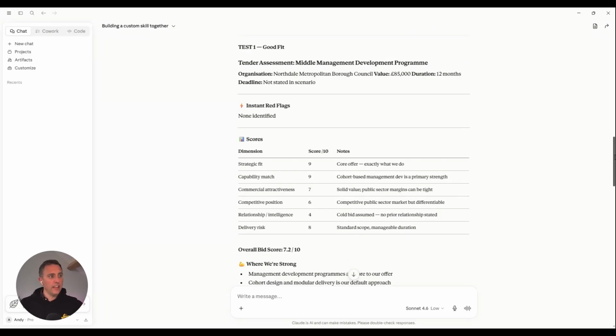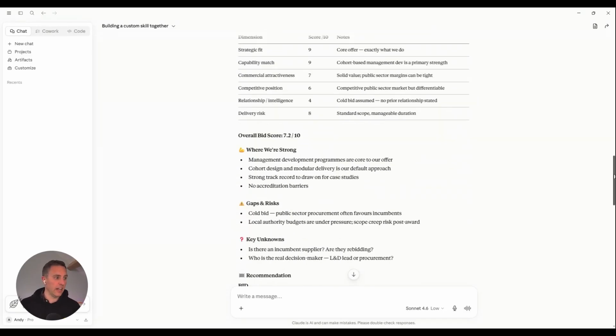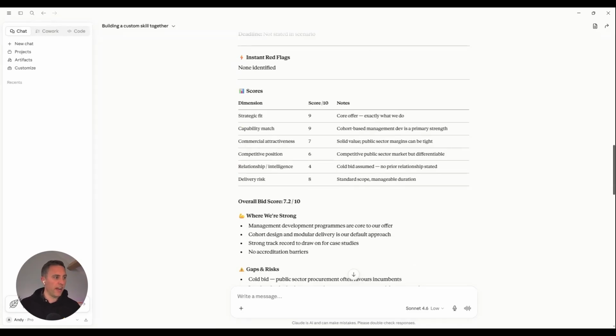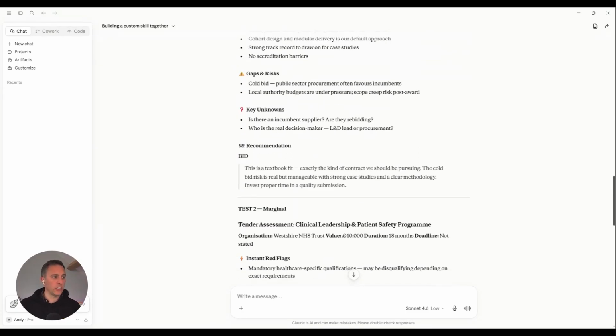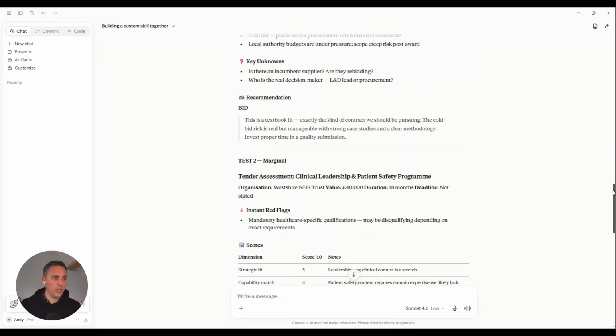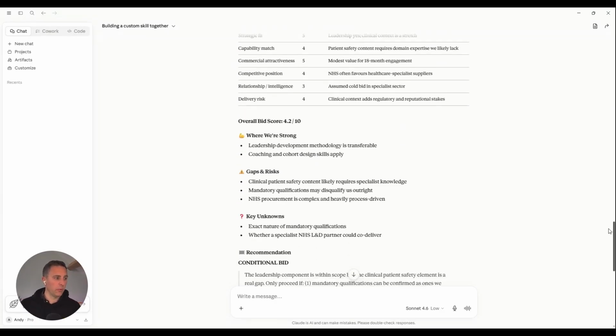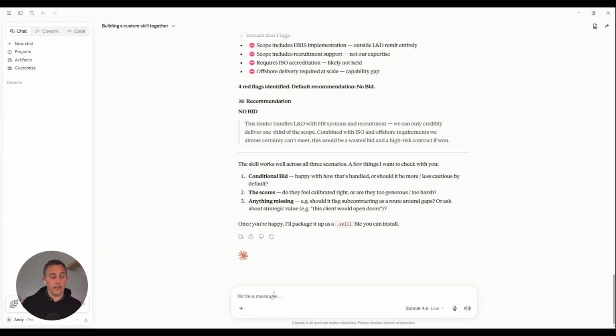So you can see here, this is an example of the outputs you will receive should you use this skill itself. It's got scores, it's got red flags, it's got an overall bid score, it's got recommendations. So if you're using this on a regular basis, it's going to really help. Once you've reviewed that and you think, I'm happy with that, I want to use that as a skill that I can install on my Claude, you can just go ahead and give it that command.